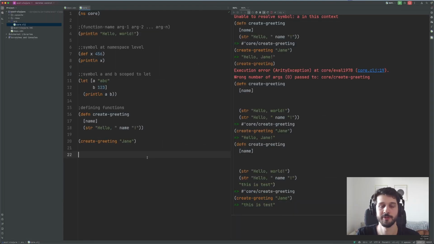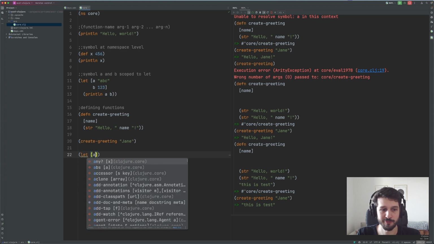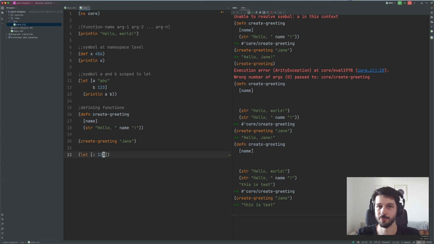Now that we have learned how to define a symbol on namespace level, how to do it locally, how to invoke functions, and how to declare our own functions, we want to look a little bit more at the data types that are actually available to us in Clojure. So just to try this out, we're going to start with a very simple one. We're going to have a, and we've already seen that we can give it numbers like 123.